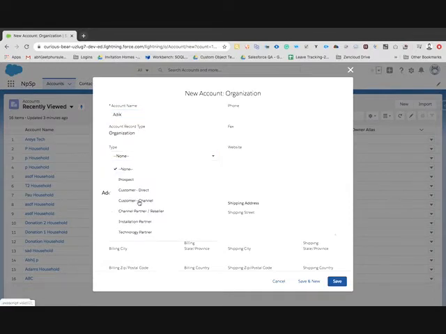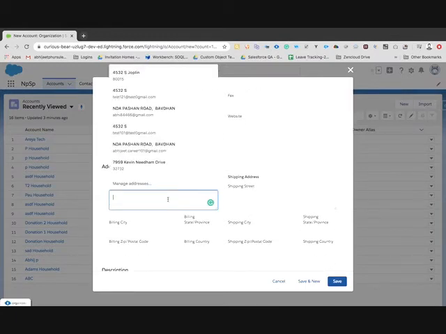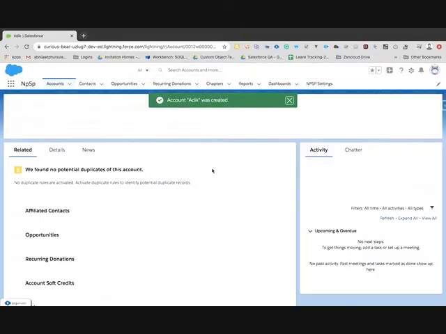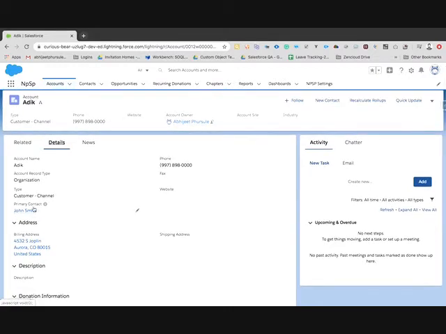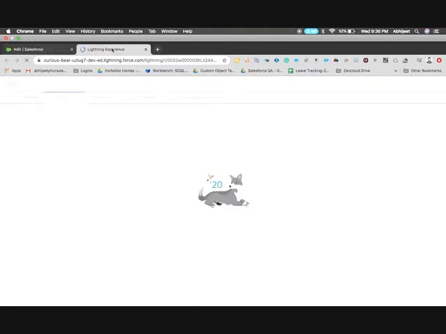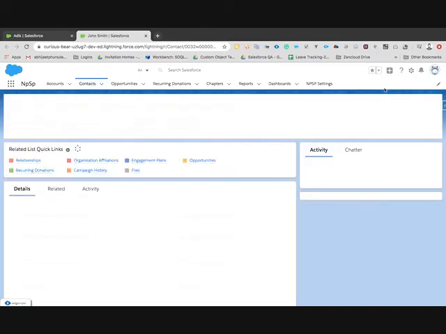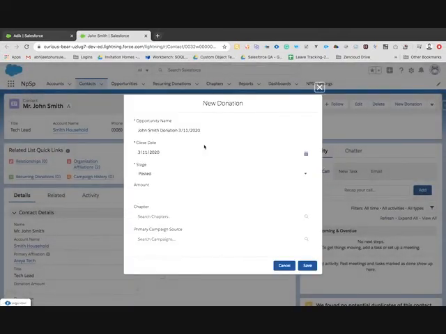enter type of organization. We have to select a primary contact. I'll enter the billing address and I'll just save it. To create a donation, we have to navigate to the primary contact. And by clicking on the new donation, we can create a donation.